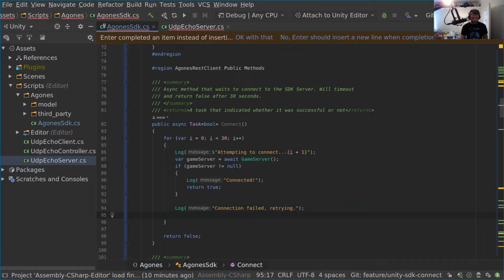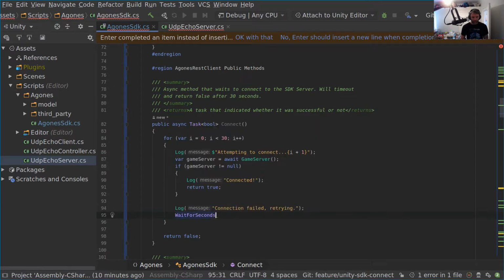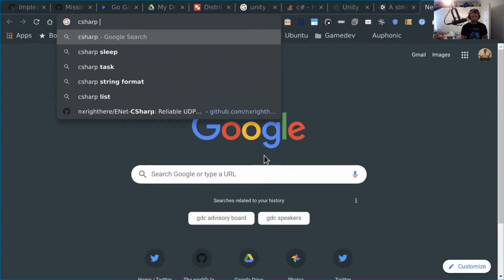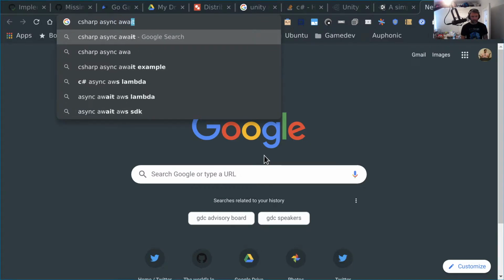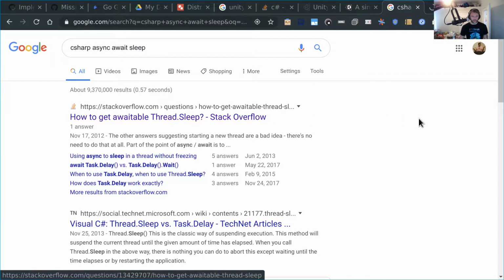And then we'll do wait for seconds. Now this is interesting, whether or not this feels weird. We'll say 1. C# task async await sleep. Is that what I want?